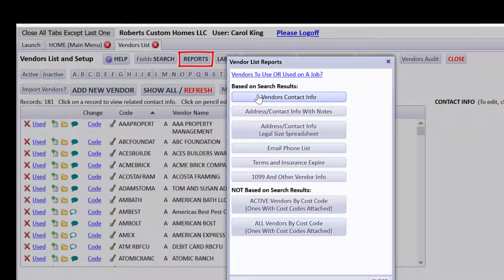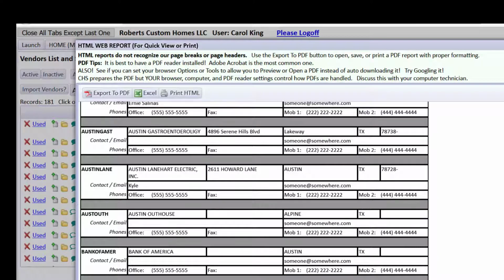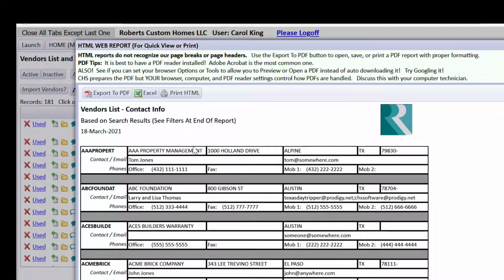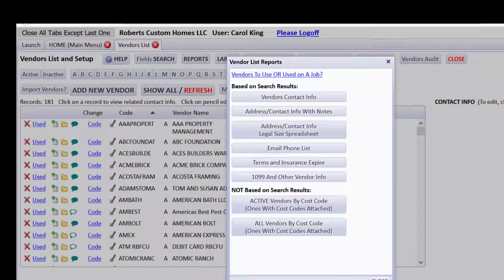Our very first report is based on search results. In this case, we searched only for active. So we're going to get a big full report of vendor contact information. You can see that they have the name, the address, contact, email, mobile 1, mobile 2, that kind of thing here. But you might start looking through this list and saying, there's a bunch of these that are actually inactive. We haven't paid them for 2 or 3 years, and I don't want them to show up on a report like this. So this is the tip that I'm going to give you.